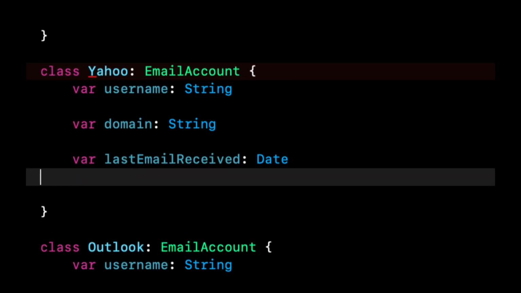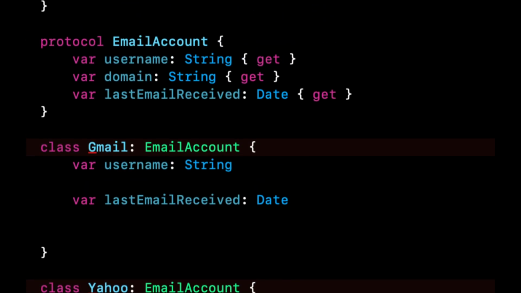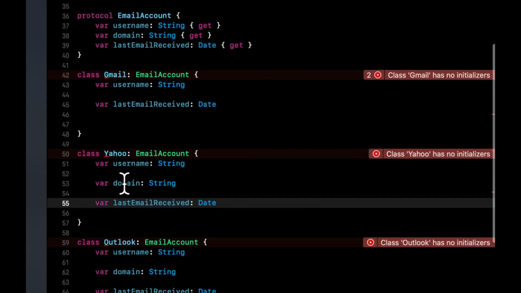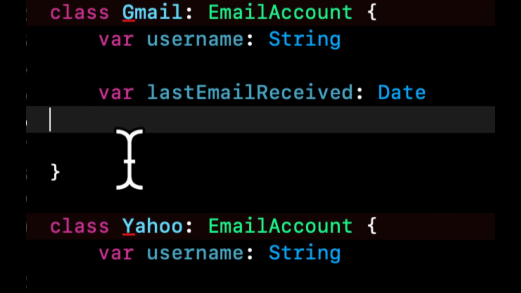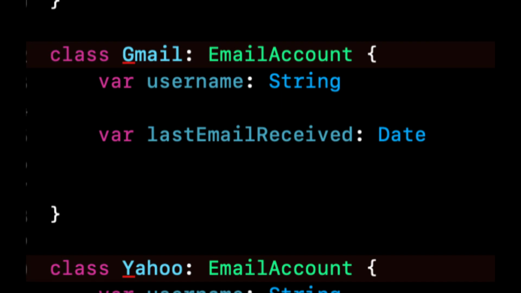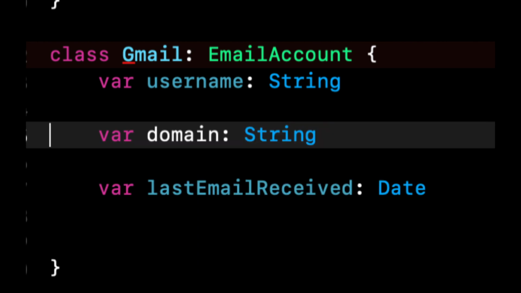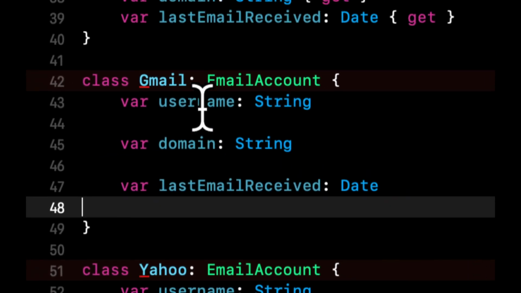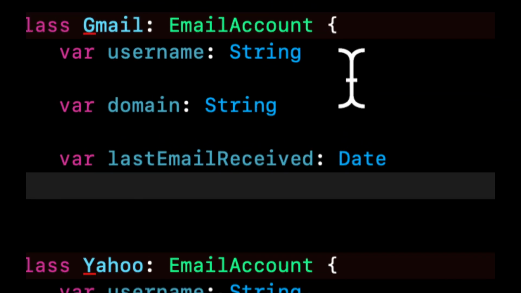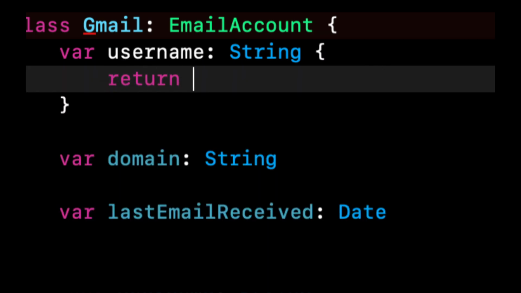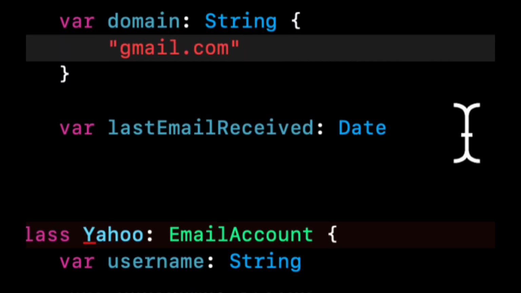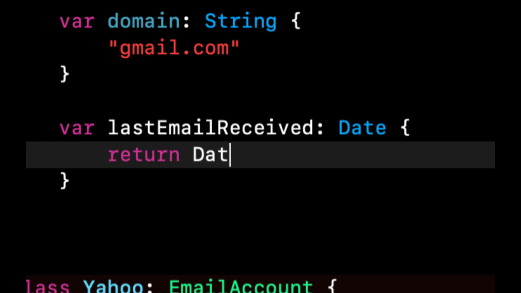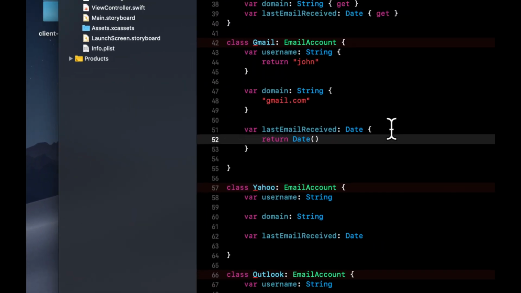And you'll see that it put in the properties that we put in our protocol up here. And it looks like on this one, for some reason, we're missing the domain property. So let's put that here. And what we need to do is, because this is a getter property, we're going to supply a value. So let's say this is John. The domain is gmail.com. And we'll just do the current date for last email received.